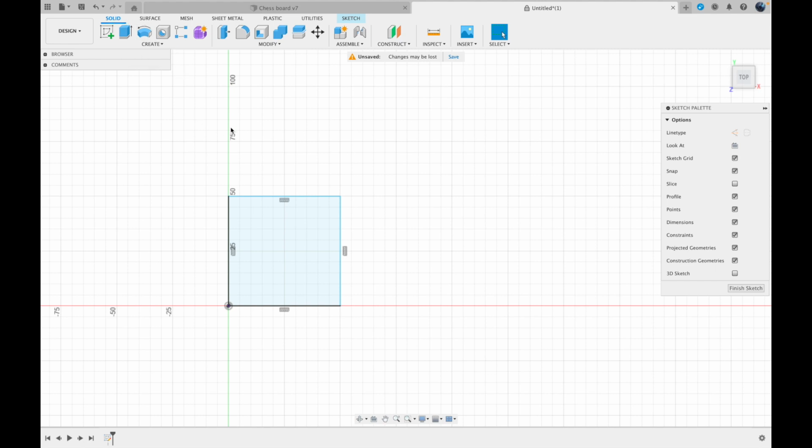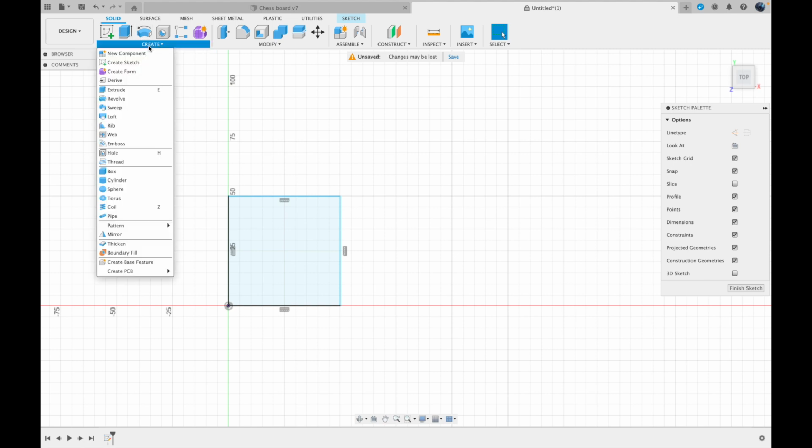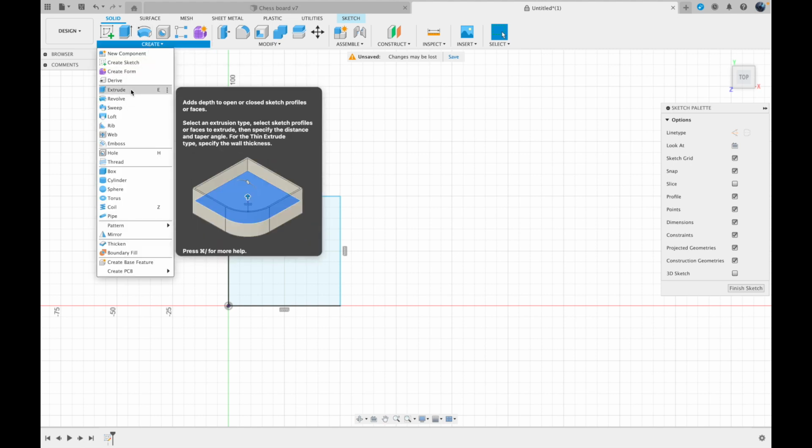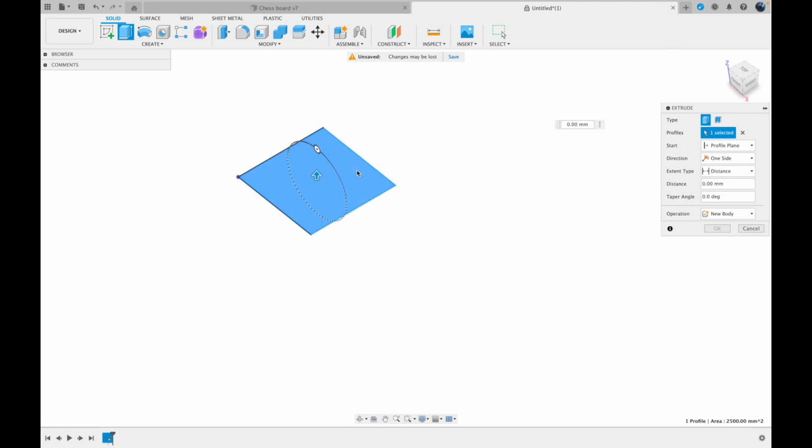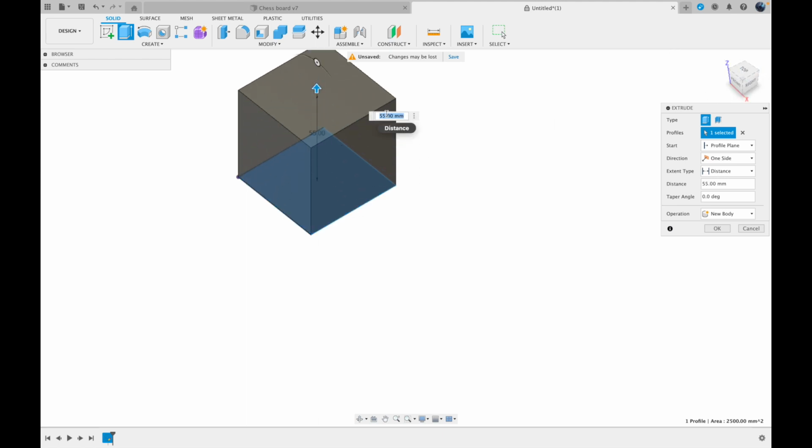Starting with the most simple and most important, extrude. It looks like this, and if it's not here, simply go to create and extrude. Now select extrude and click on the face you want to extrude, and you could simply use your cube and then drag it, and you could see how far you want it to extrude upwards.